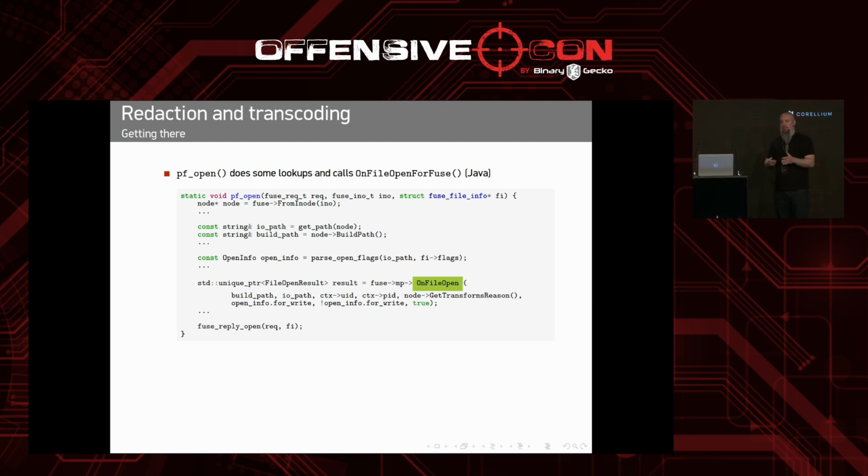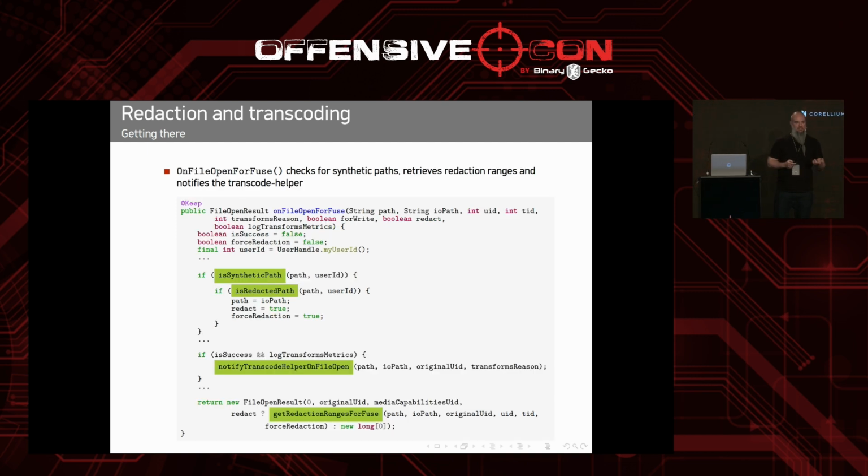But let's see what happens when pfopen is called. After doing some trivial parsing of open flags and so on, pfopen calls into Java, and more specifically, a method called onFileOpen, which is this one. What this does is that it checks whether the path being opened is a synthetic path and a redacted path at the same time. Then it notifies the transcoding helper in case transcoding was requested, and also fetches the redaction ranges in case redaction was also requested.